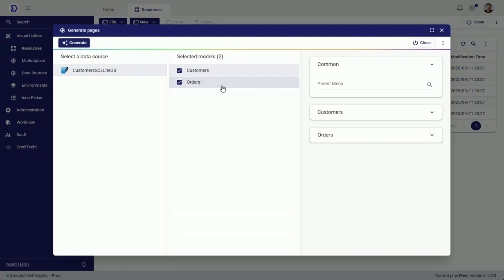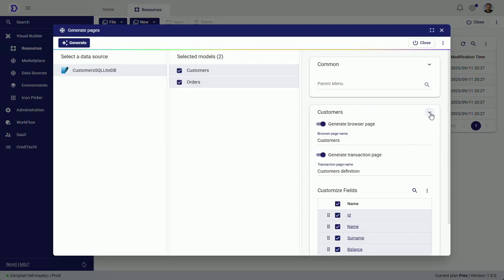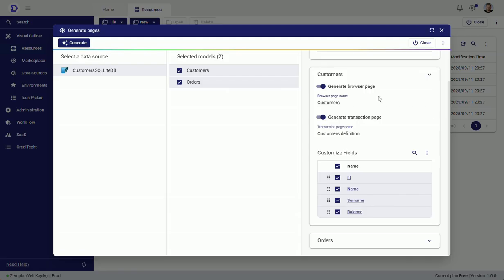I select the relevant tables. For each table I select, the properties of that table appear on the right side. Two screens are created for each table, Listing and Transaction Processing screen. So, a transaction screen is also created.